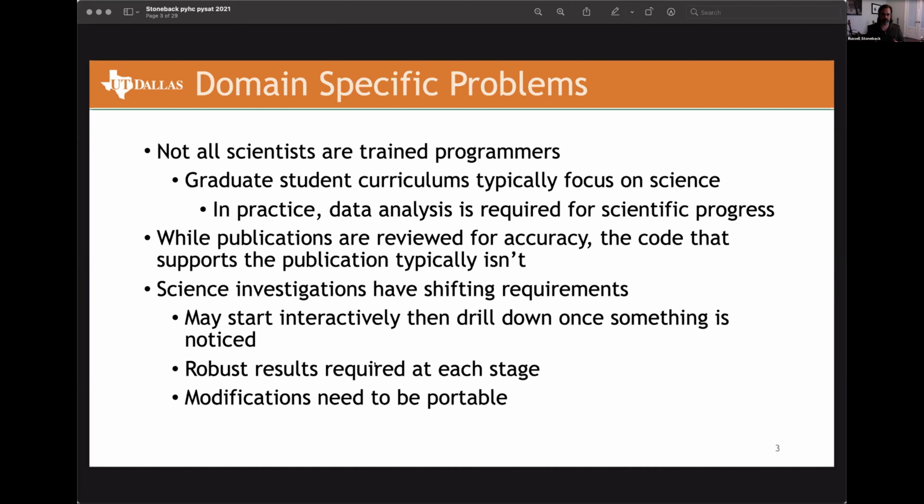And some typical things that make science different than perhaps some other fields is that there are generally shifting requirements. The project might start with a general idea and then you drill down, or you might be doing one thing, and while you're doing that, you might notice something a little funny, and then you switch and look at whatever's going on over there. But even if we're at the interactive stage, down towards near the end, when we have a very good idea, trying to make our publication plots, we need robust results at each stage, and whatever modifications we do for a unique analysis really need to be portable so we can build on them or release them to the community.